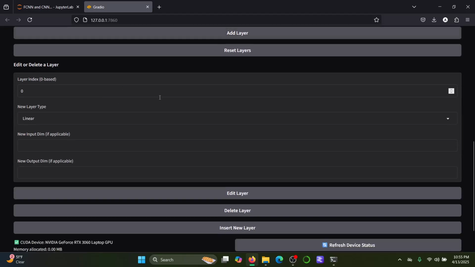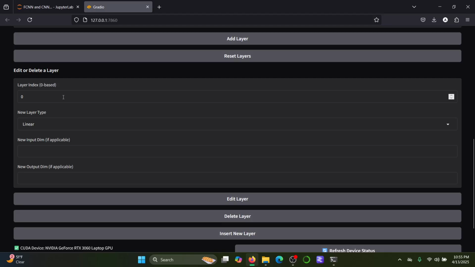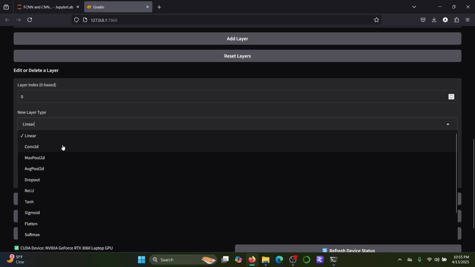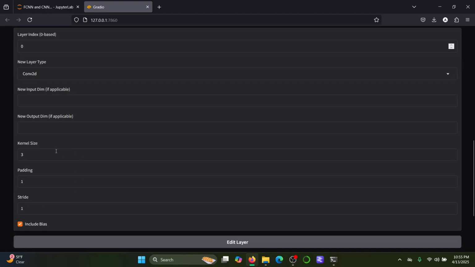You can either keep those default parameters or you can change them to whatever you would like. Here you have edit or delete a layer. So if you make a mistake selecting a layer in the add a layer section up here, you can change it down here by feeding it the layer index and feeding it the new layer type. If your layer type has more parameters than just new output dim and new input dim, new input boxes will show up down here, and it will once again carry default parameters, which you can change if you would so like.